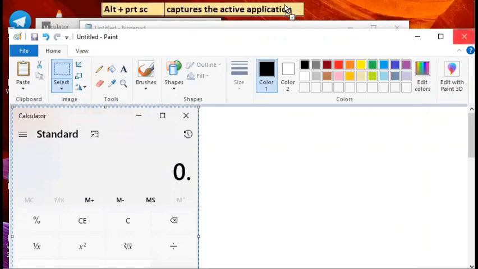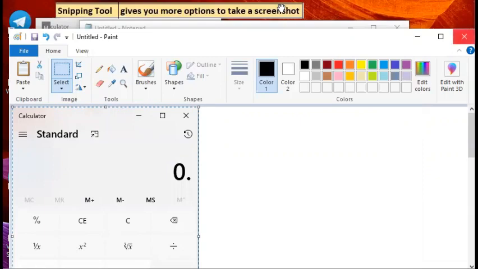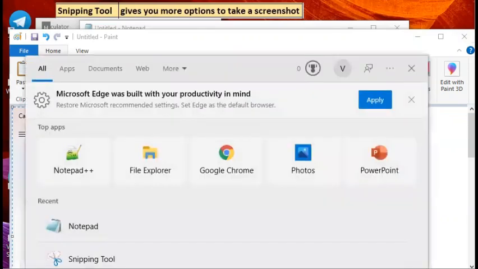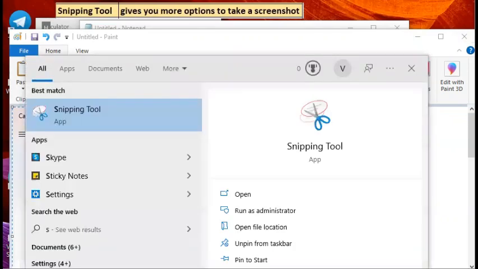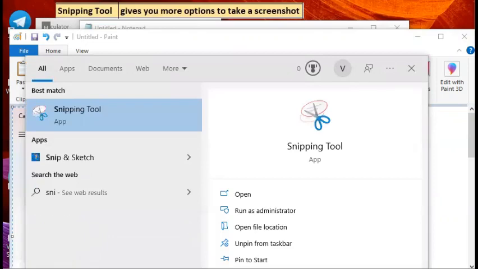The third method we have in Windows for doing a screenshot, print screen, or screen capture is using a built-in Windows application called Snipping Tool, which is relatively new. I don't know how many years old it is. If I go to the Windows search field, I can type Snipping Tool, S-N-I, and it comes up. That's the Snipping Tool, the one we want to use. So we click on that.